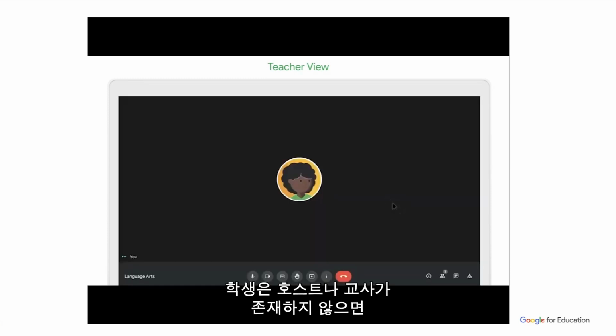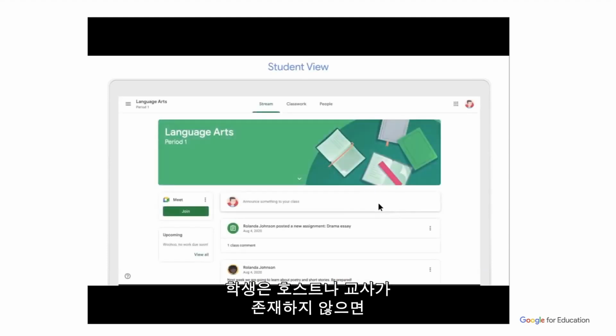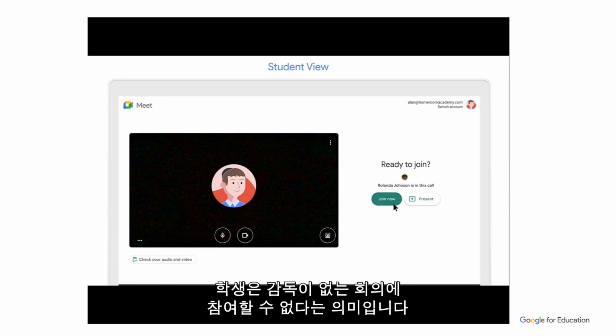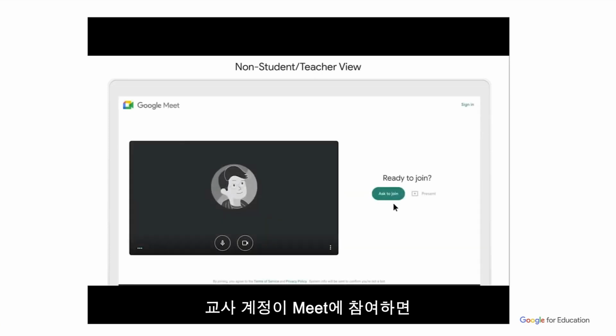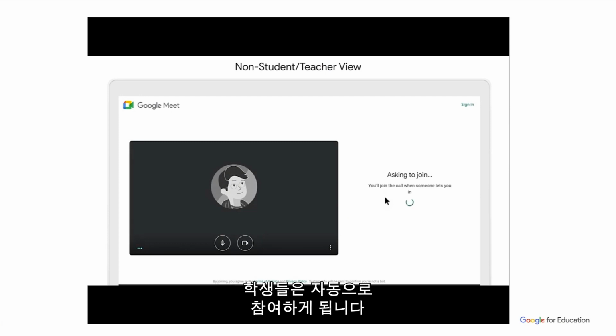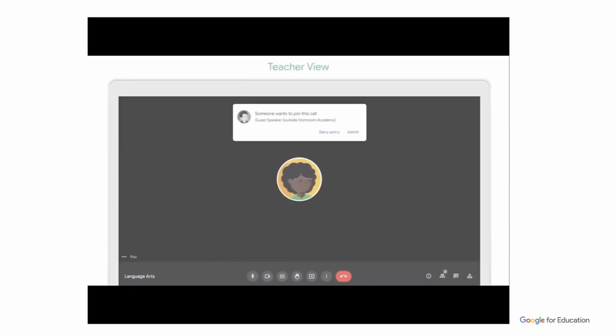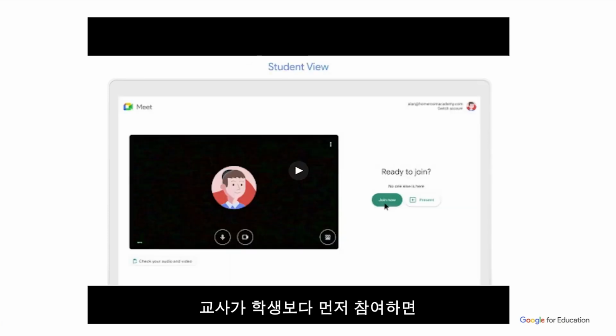Now as a student, I'm unable to join the Classroom Meet link unless the host or teacher is present. This means students can't be in a meeting unsupervised. Once you join from the teacher side, students can join automatically. If the teacher joins first before students, students can then join without needing to knock or sit in the waiting room.